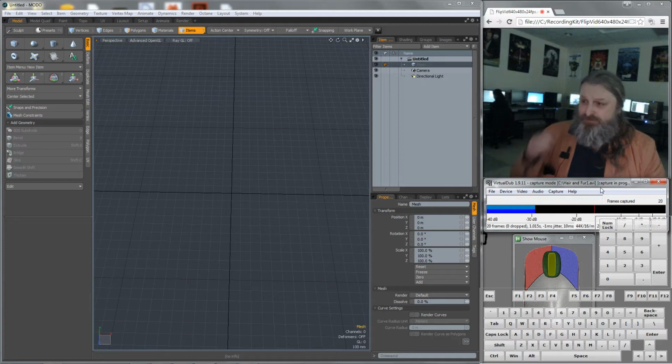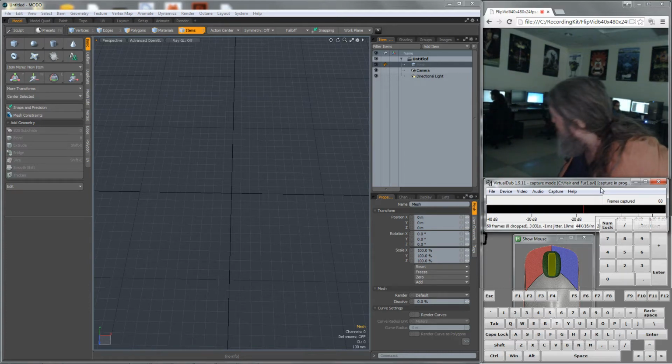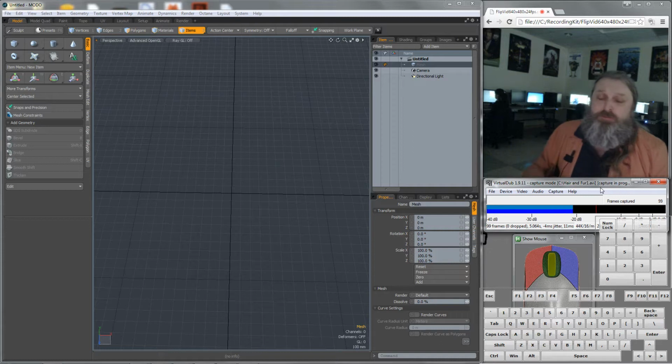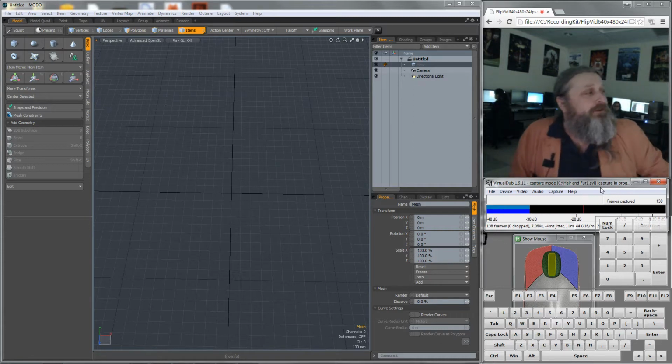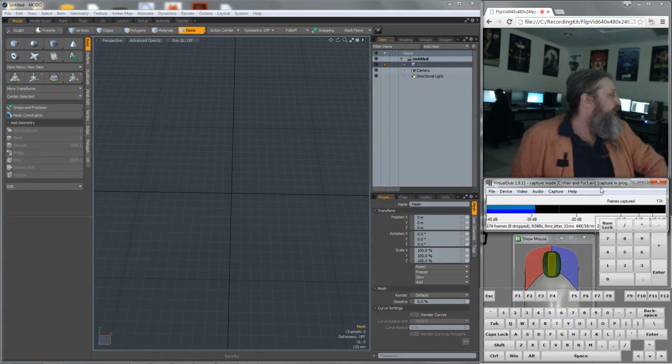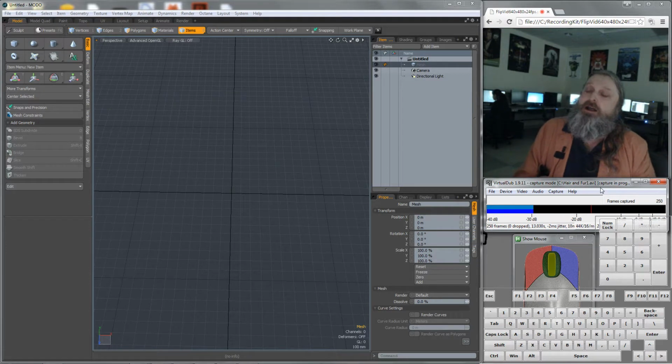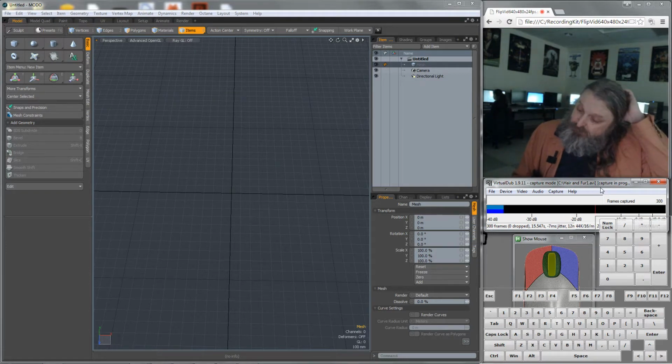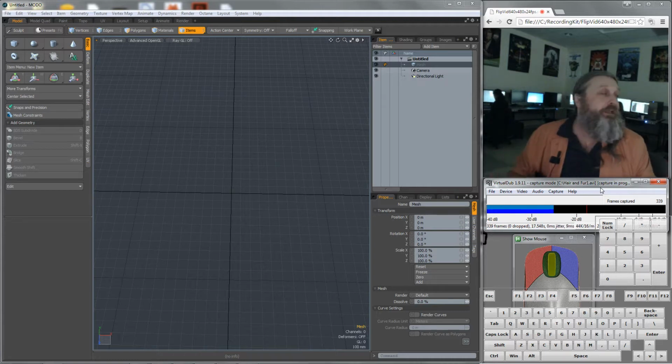I'm going to capture this. I want to show you how you work with hair and fur in this program. It has fairly good features for both, and in the history of 3D, they are related.